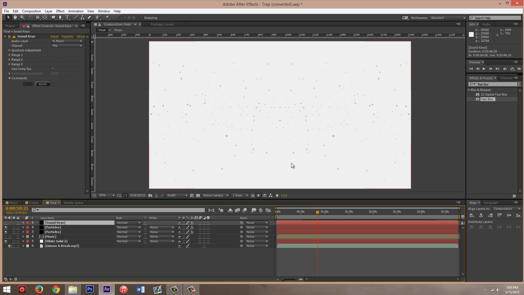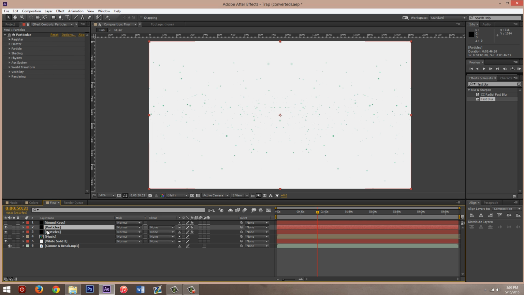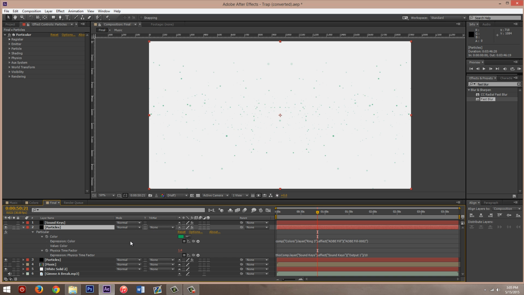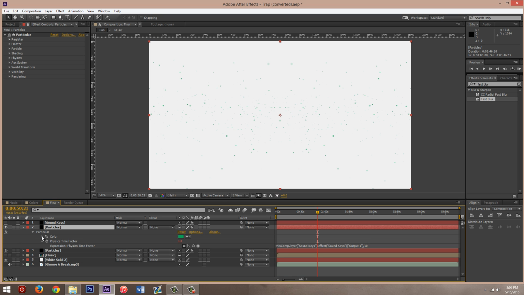So after you have all that stuff set up, to make the particles sync with the music, what you'd want to do is, well, just to show you how this works, what I just did is I highlighted this layer and I pressed U on my keyboard, and it opens up all the things that have keyframes or expressions in them. So that's the color one. We don't need that right now, but to show you what I did here, the physics time factor, from what I understand, that's how fast the particles are moving.